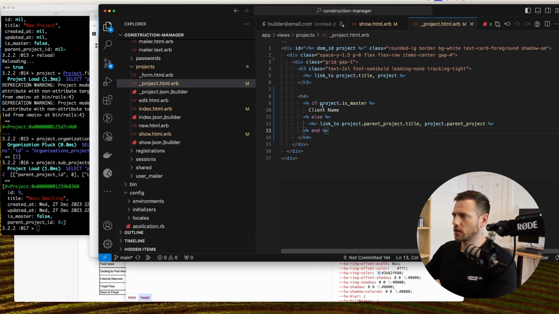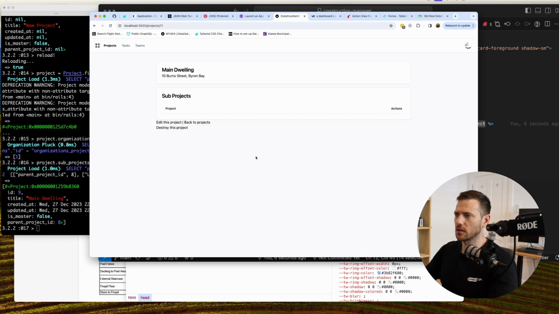Okay, so you can see here, so if the project is a master, I'm rendering the client name. Otherwise, I want to link to the parent project.title. All right, let's see what that looks like. Now I'm going to click back to Byron. There we go. Perfect. So a little bit of a navigation there.